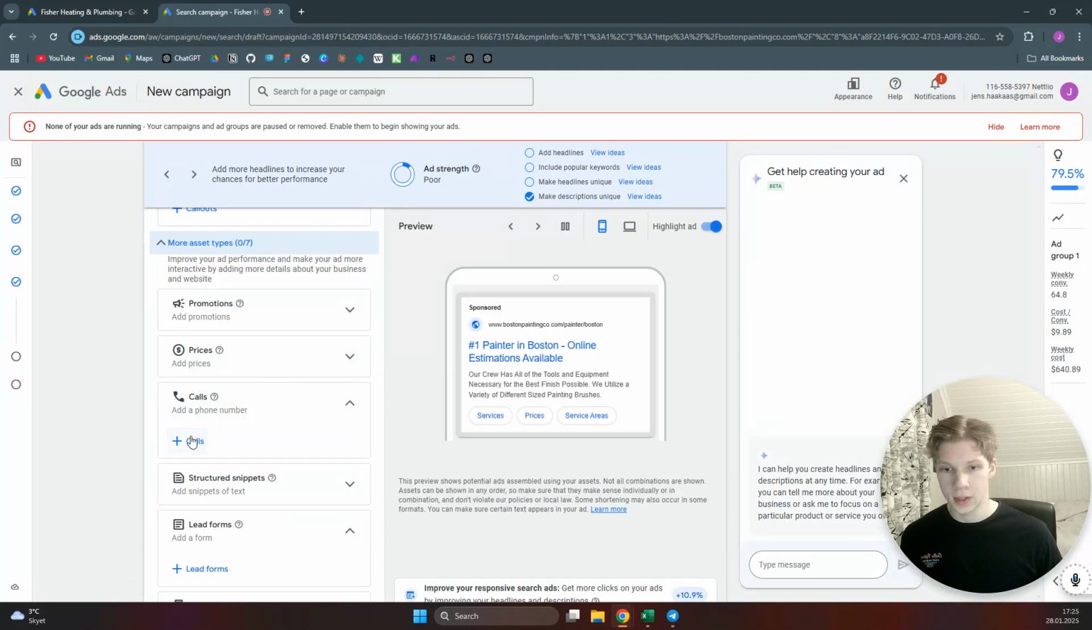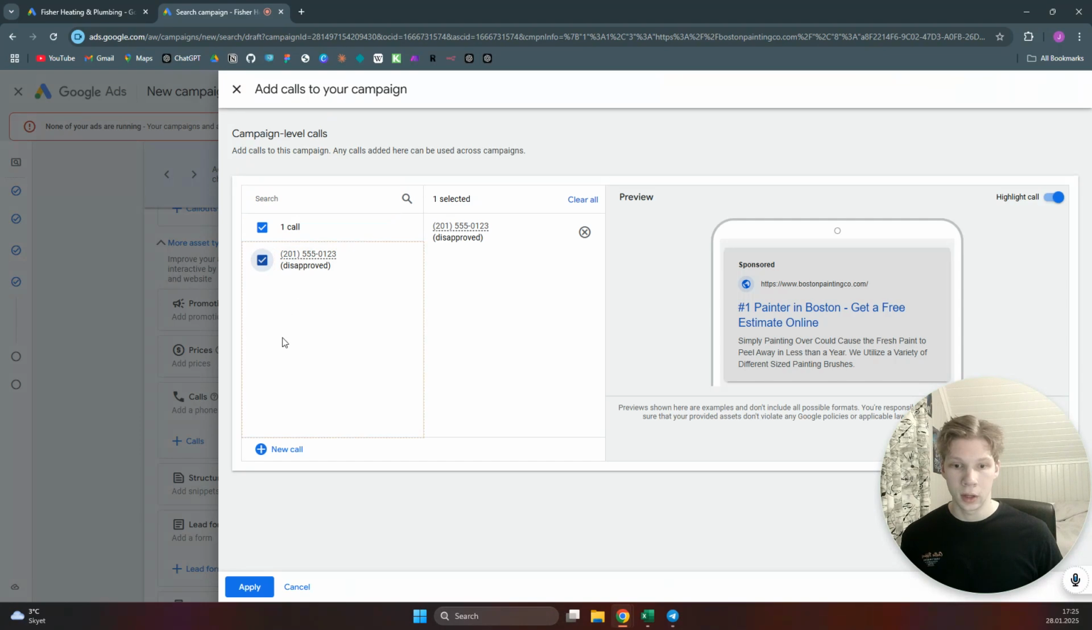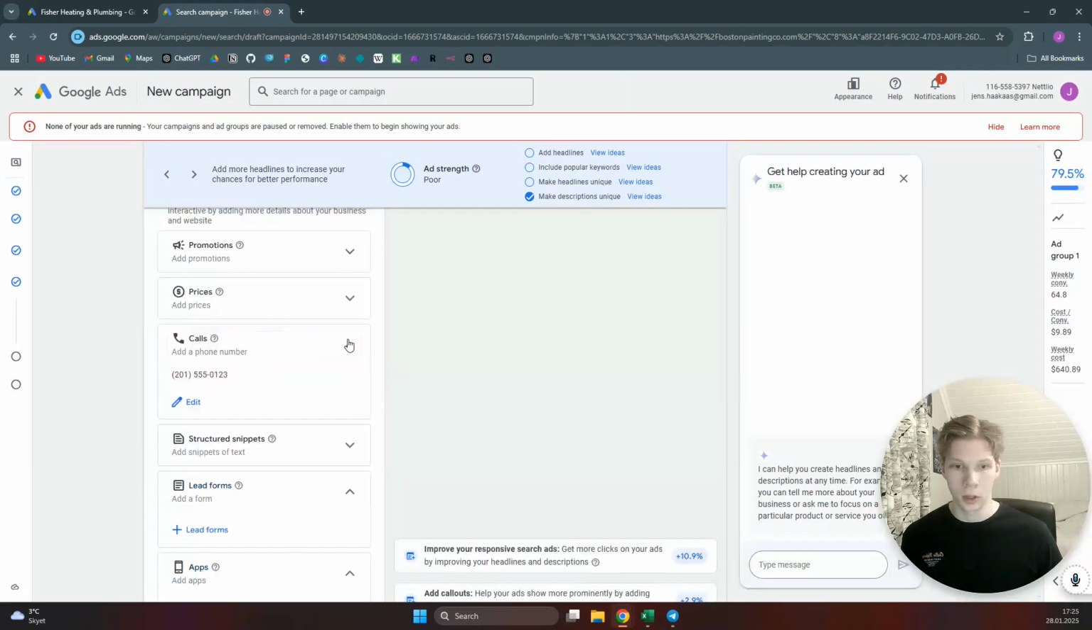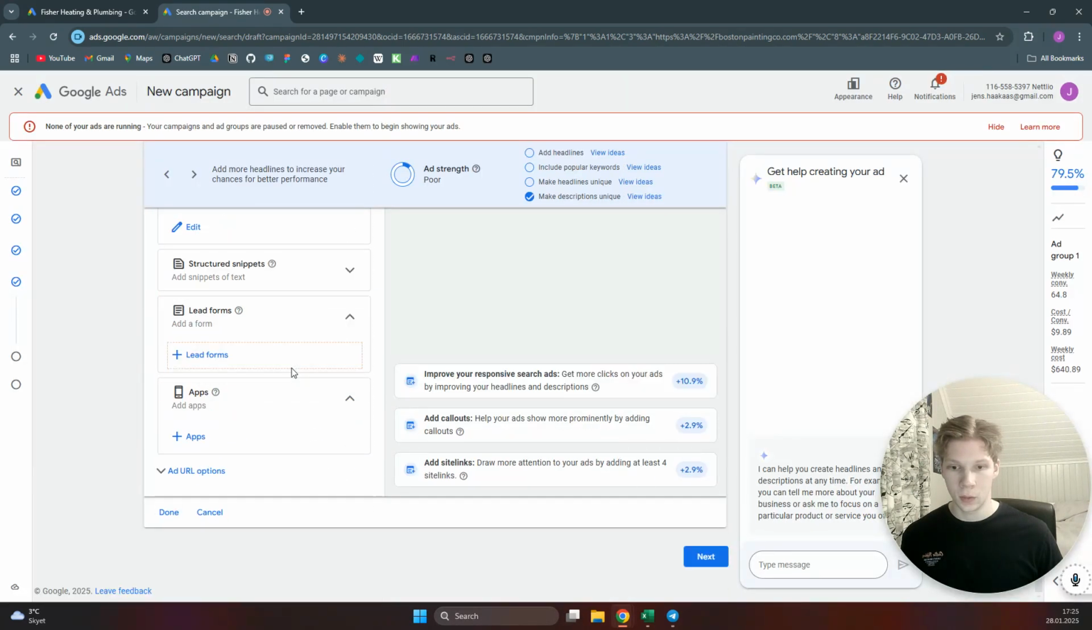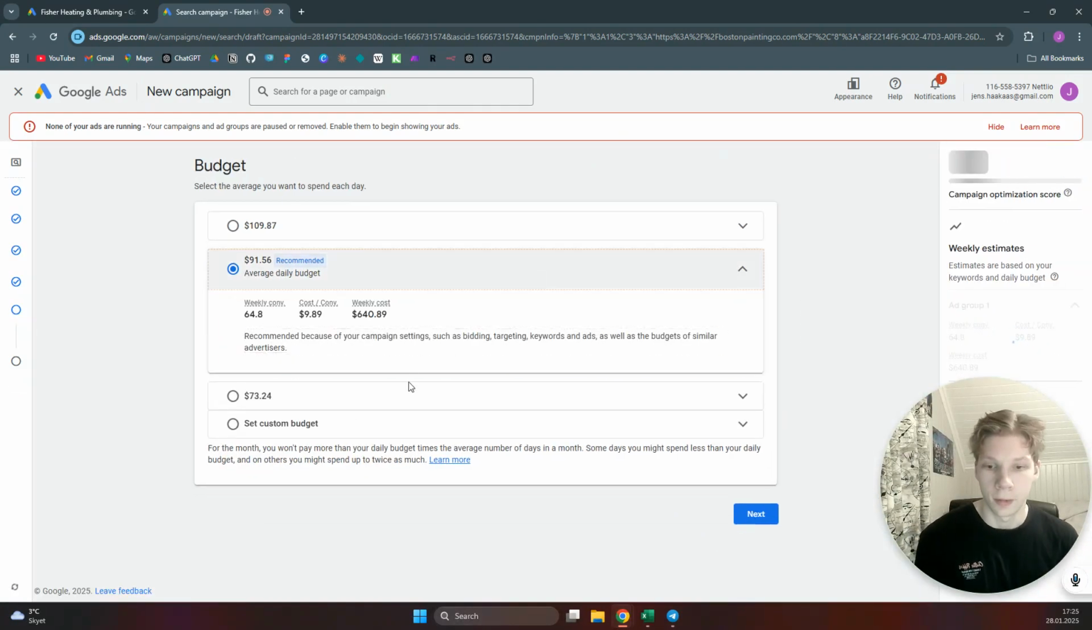The most important thing here is that you add your calls. So add your phone number here. Click on new call, add your phone number, and click on apply, and you will have your phone number shown just underneath your ad, which is super duper important, so people will just call you directly from the ad.